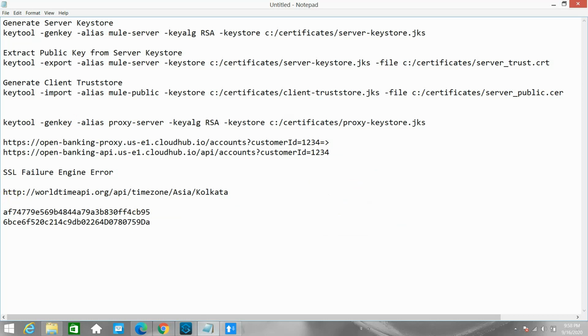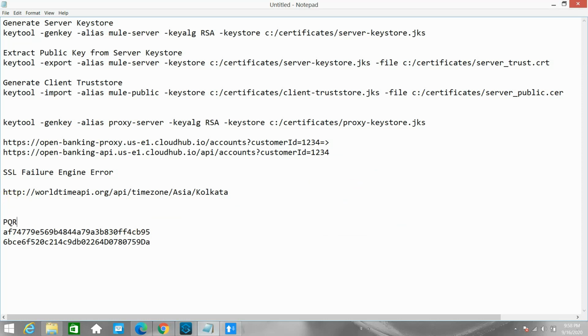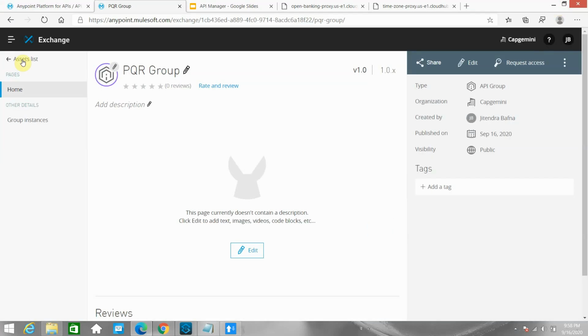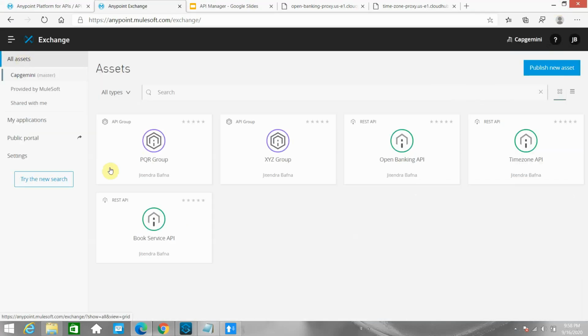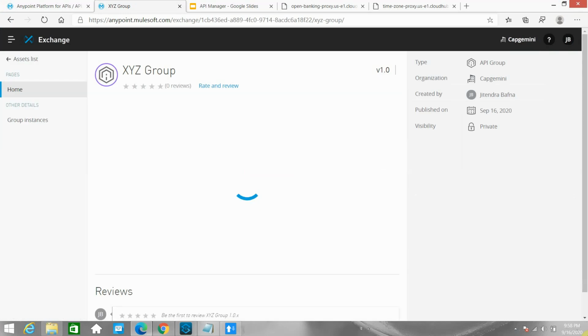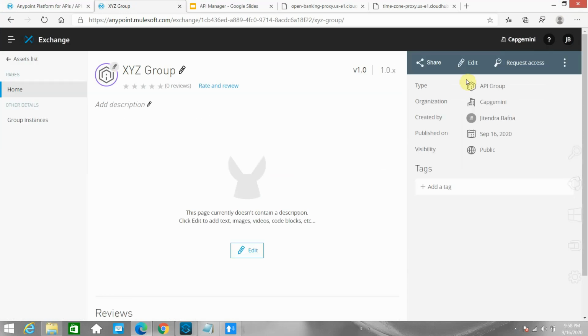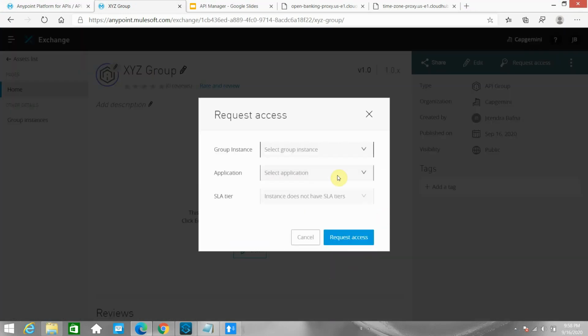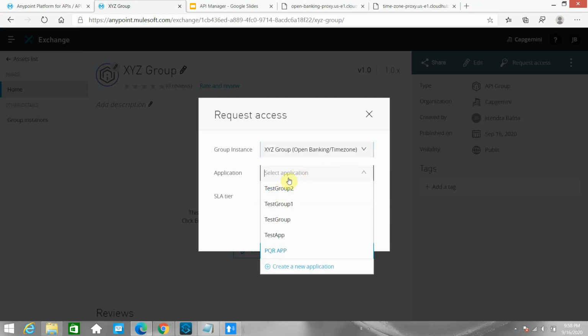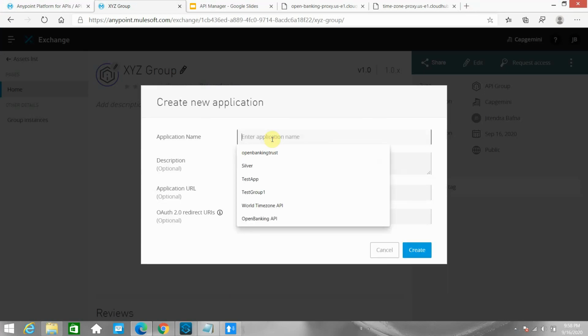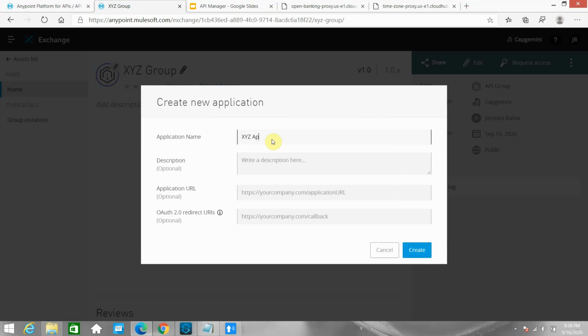I will write this for PQR gold. Okay, now I will close this. I will go to the other instance, which is XYZ. I will request the access, select the group, and create a new application, XYZ app, create.